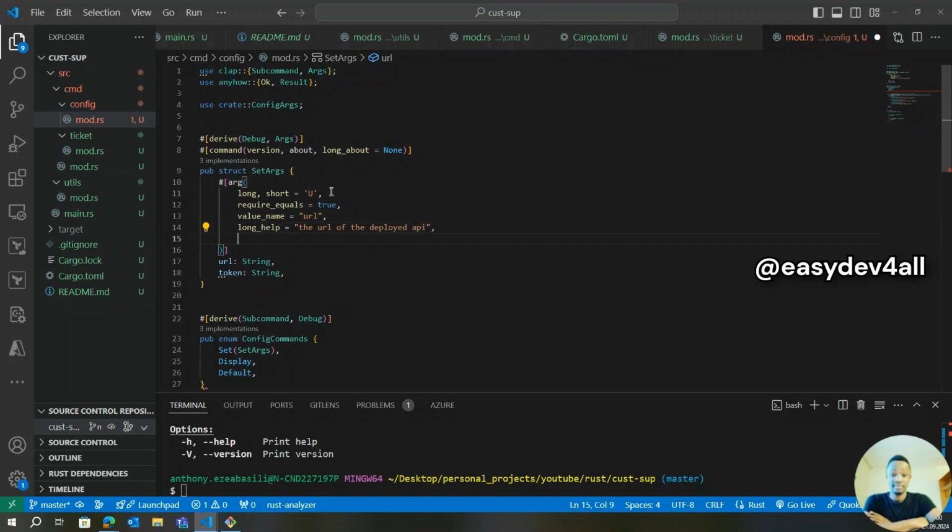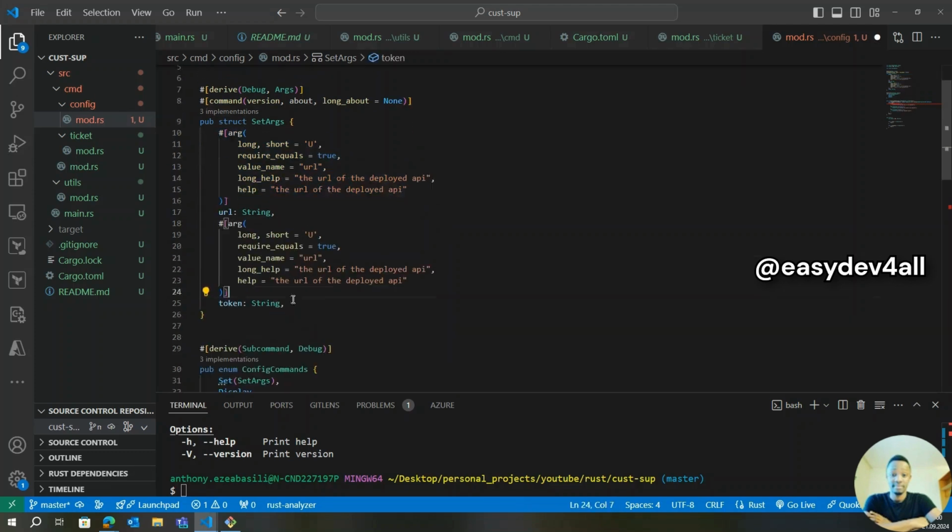So the long help would, of course, tell you what's actually going on. Again, you have the option of providing help. I'm going to say the same thing: URL of the deployed API, something like this. And I think that's all for now. So these are some of the things you can say, but of course, this is only specific to URL. So for this, we also have to repeat ourselves again.